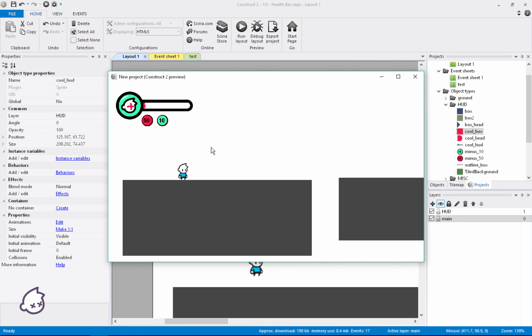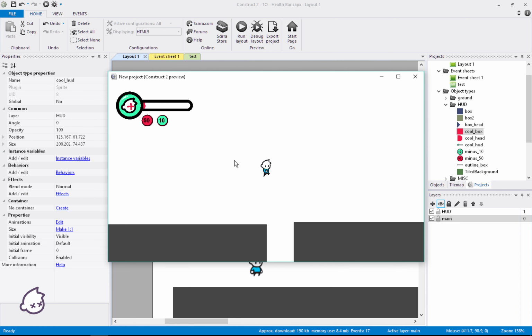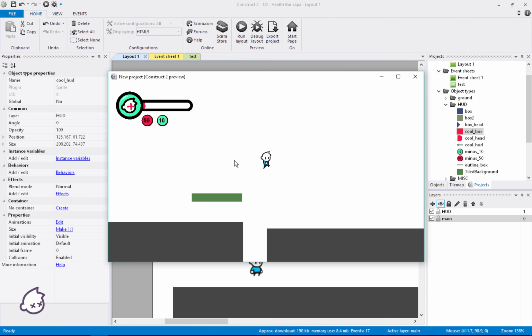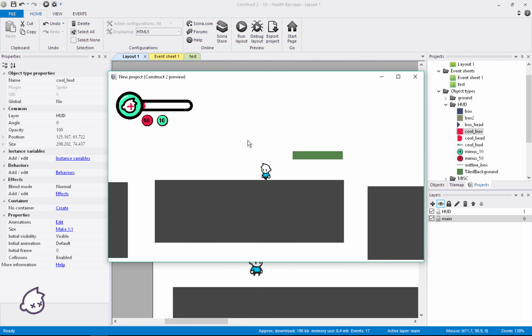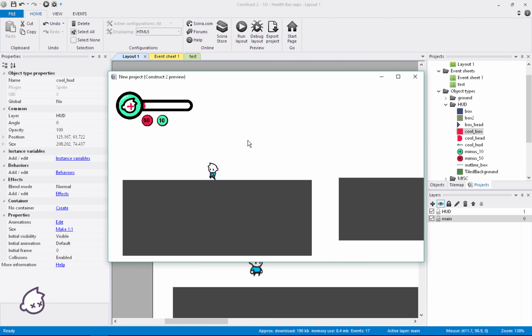The low resolution is just because I want this to run fast because it's on my virtual machine. But yeah, that's pretty much it about HUDs. There's obviously much more that we can do, but I just wanted to get health bars out of the way so that you could see the potential of making a good-looking HUD in Construct 2.